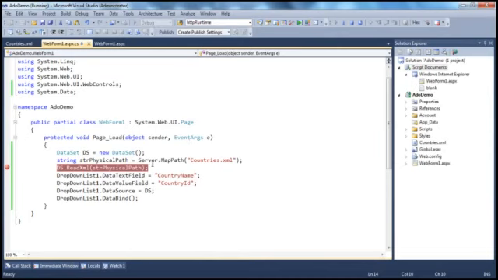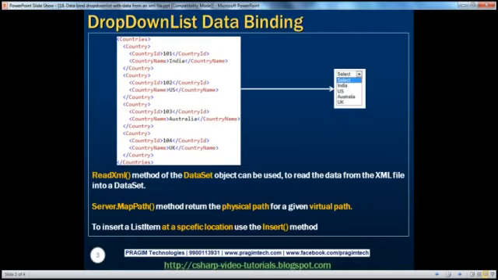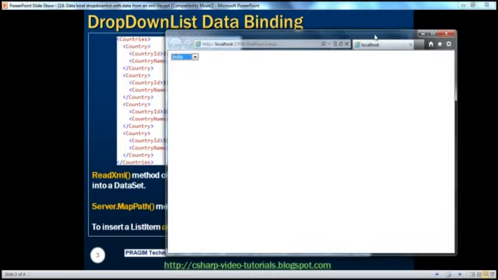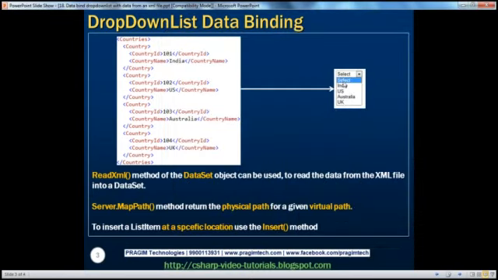We will talk about this server.mapPath in great detail in a later session. Alright, so the next thing that we want to do is, now if you look at the output, we have got all the countries: India, US, Australia, UK. Those are the 4 countries that we have in the XML file, and that's what we see here. Now let us see how to add this select element to this drop down list.